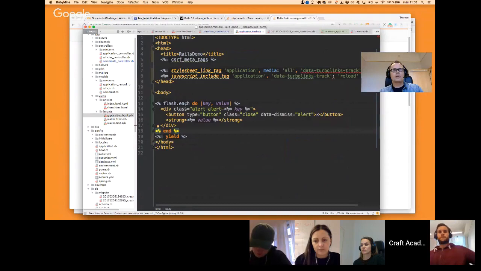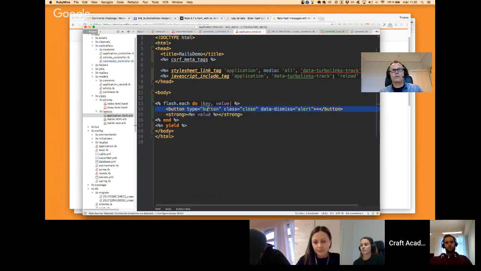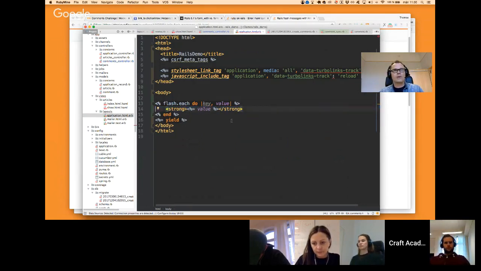Flash each key value div class. No, we don't need that for anything because we will not style this yet. We can change that later. And we can remove this button. Of course, that's some Bootstrap thing. This looks much better. They're displaying that in strong. Sure, why not?